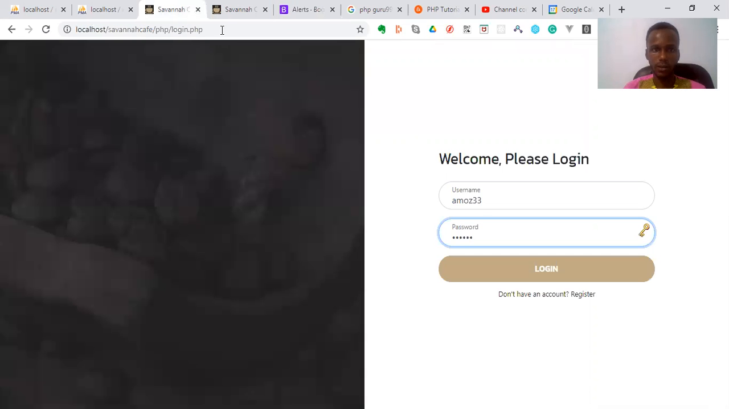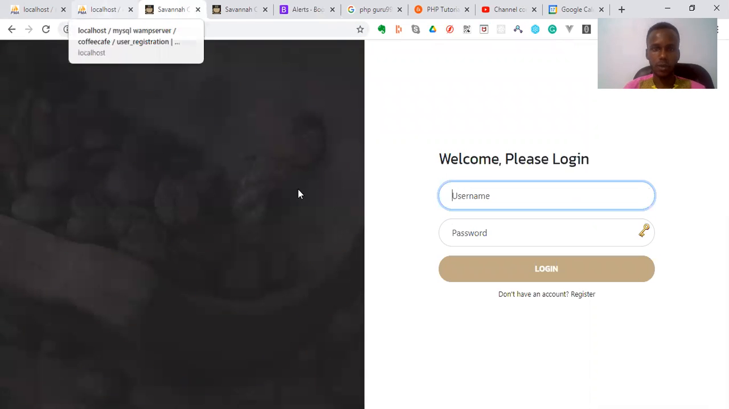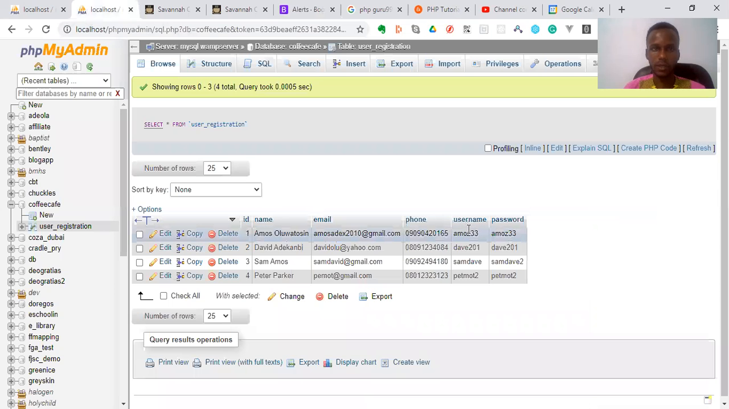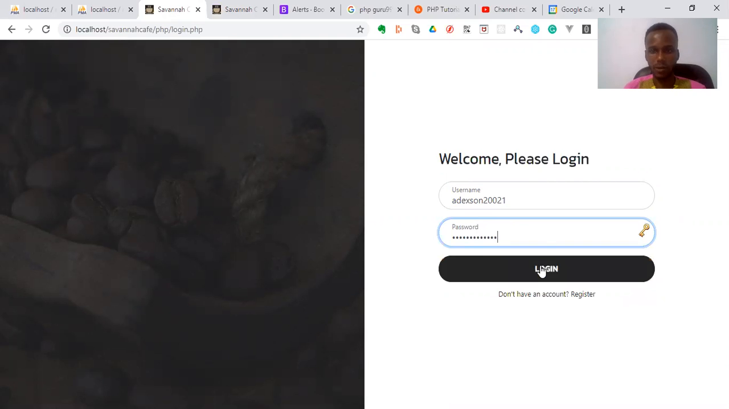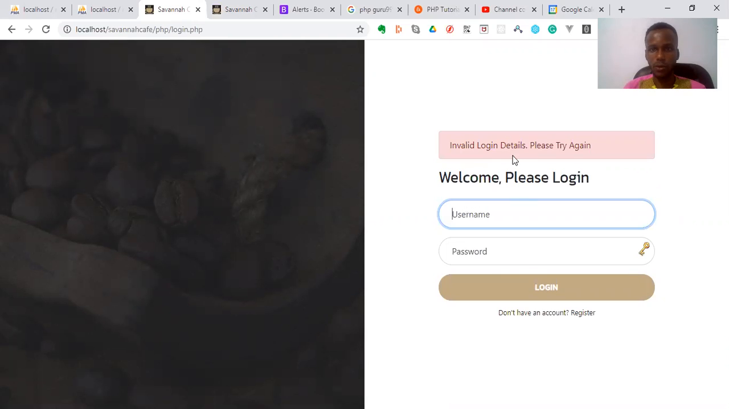Now this is the login page. Let's try and log in. We want to authenticate if amos33 is there, but before we do amos33, let's just type someone that has not been there. Let's use adexen2021. Then just type any password and let's see what will happen. Bingo.